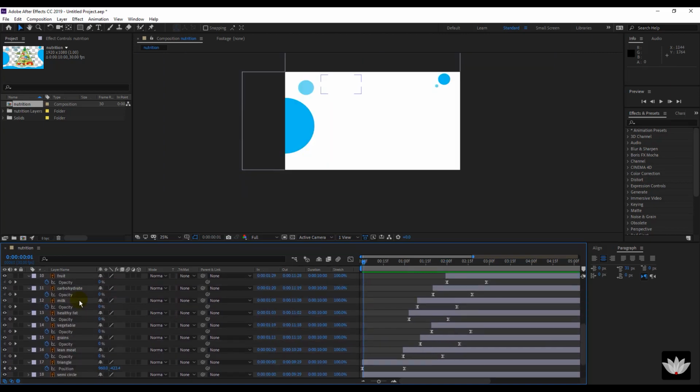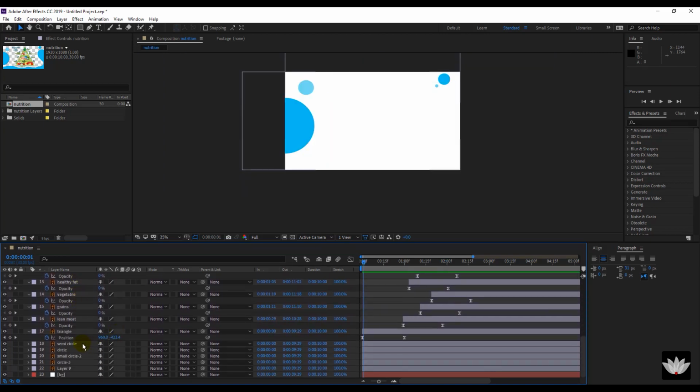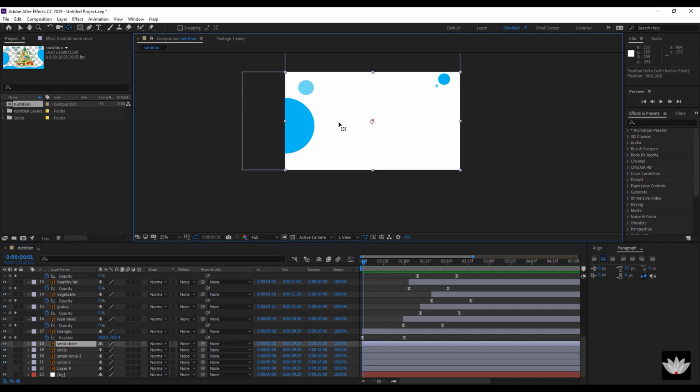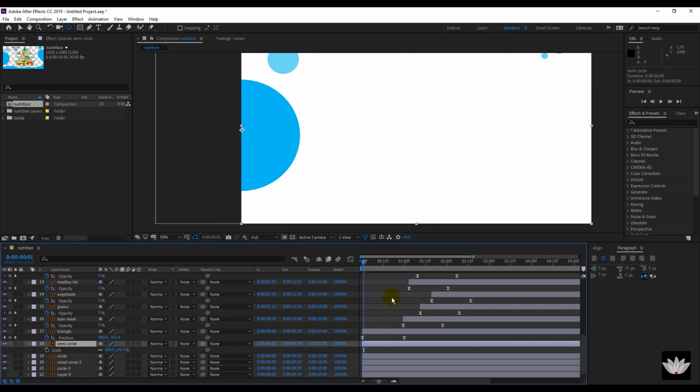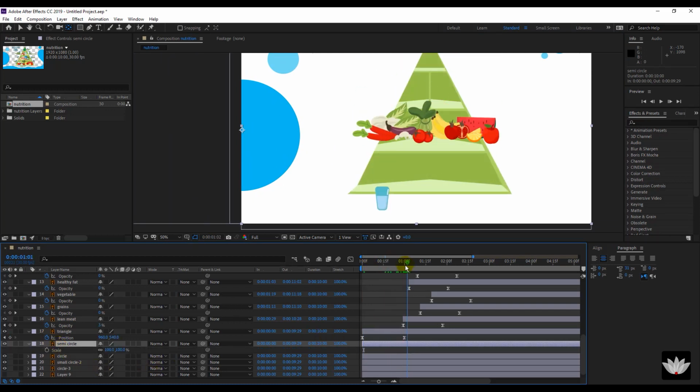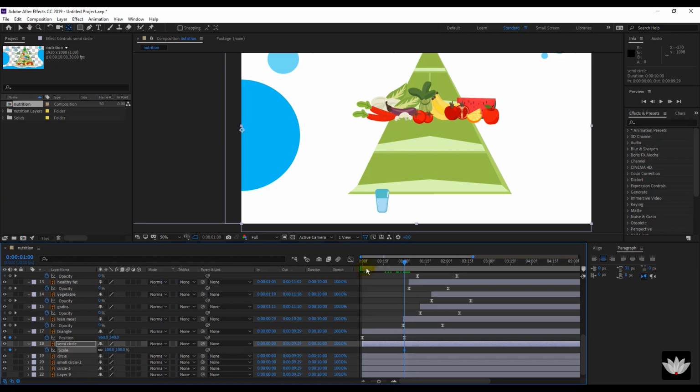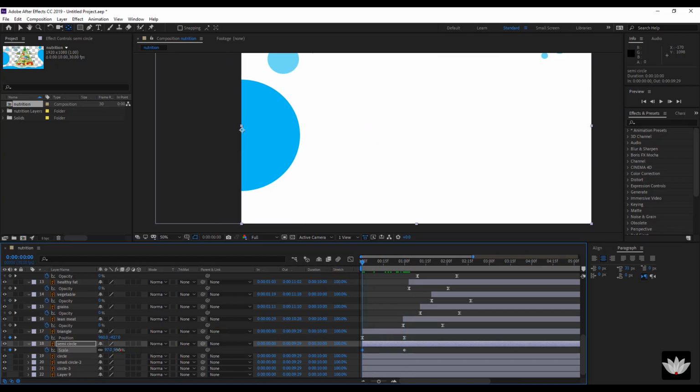Now it's time to animate our circles. Select one of them. Remember to put the anchor point at the center by pressing Y on the keyboard and make it to the center of the shape. Press S on the keyboard, keyframe it at 1 second 30 frames, then move to the start of the frame and bring it to 0 value. And easy ease. Animate the rest of the circles like this only.